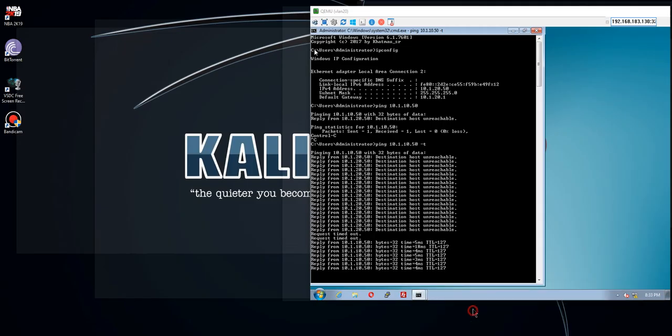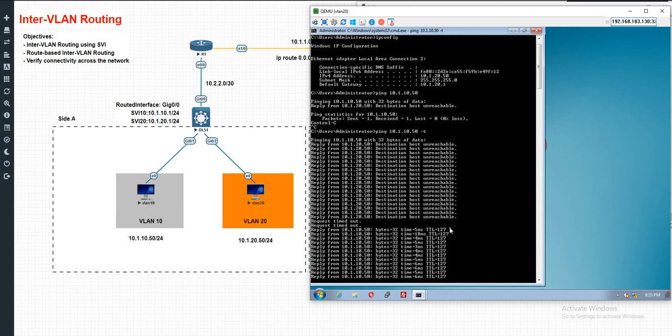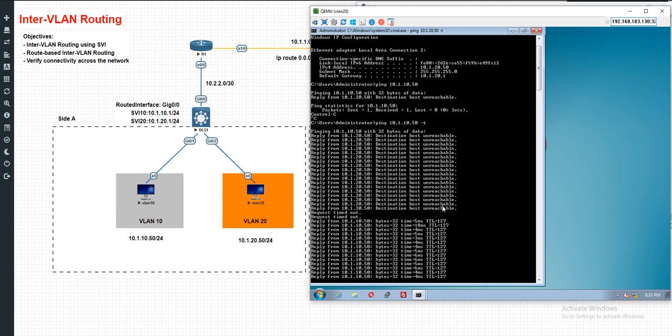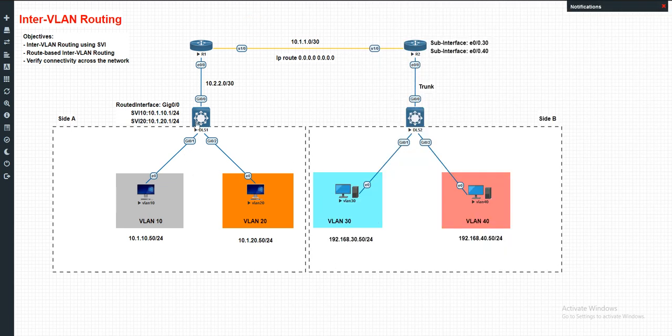Now, since they are both up, our pings should be successful. If we go back to our machine here, as you can see, our pings have started to be successful. It means you can ping VLAN 10 from VLAN 20. We're going to cancel that. Now we are going to configure side B. We have verified that the PCs on this side can ping each other between VLAN 10 and VLAN 20 and vice versa.